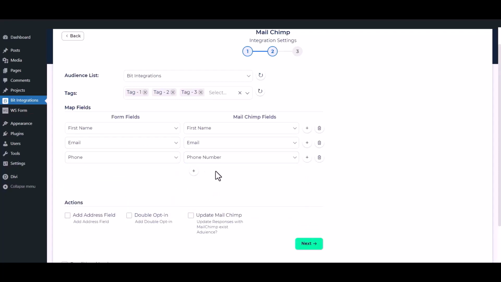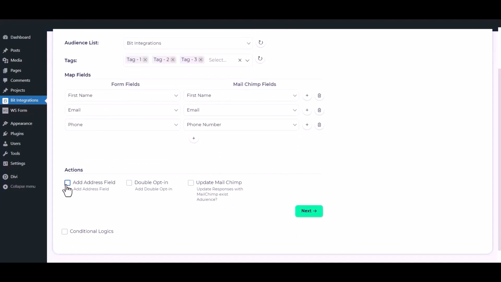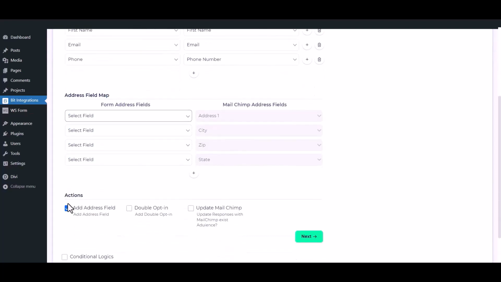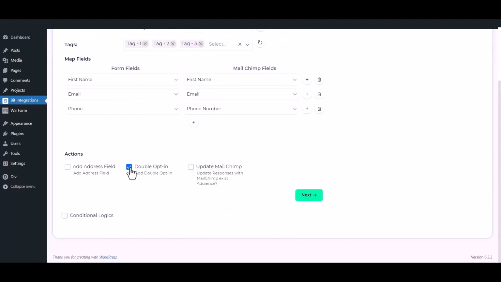You can also add address fields to Mailchimp's audience by checking this option. Double opt-in action. By enabling the double opt-in action, admin can ask permission from users if they want to subscribe to Mailchimp or not. You can update the Mailchimp fields in the existing contact by checking Update Mailchimp.